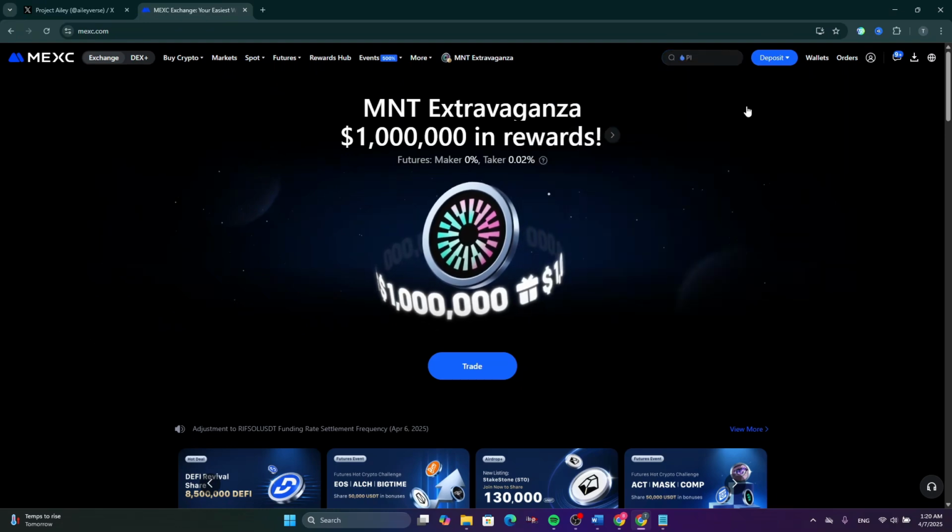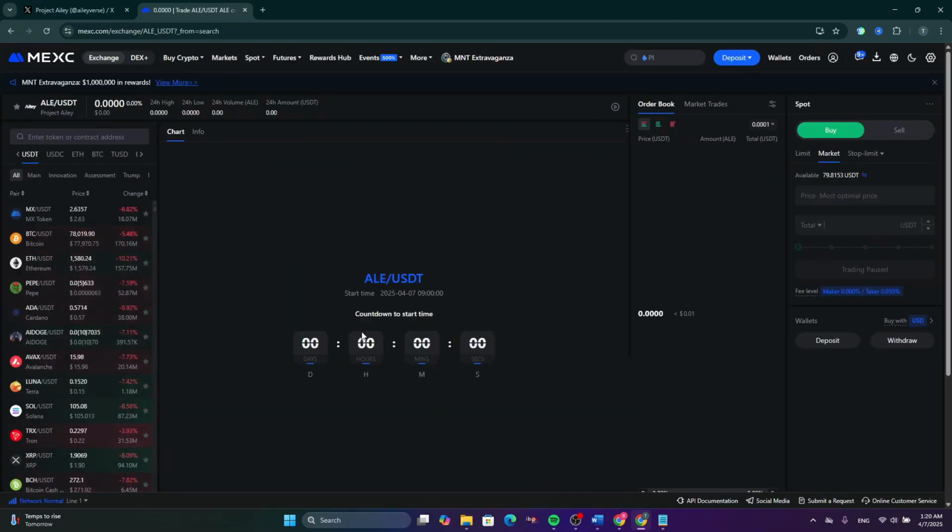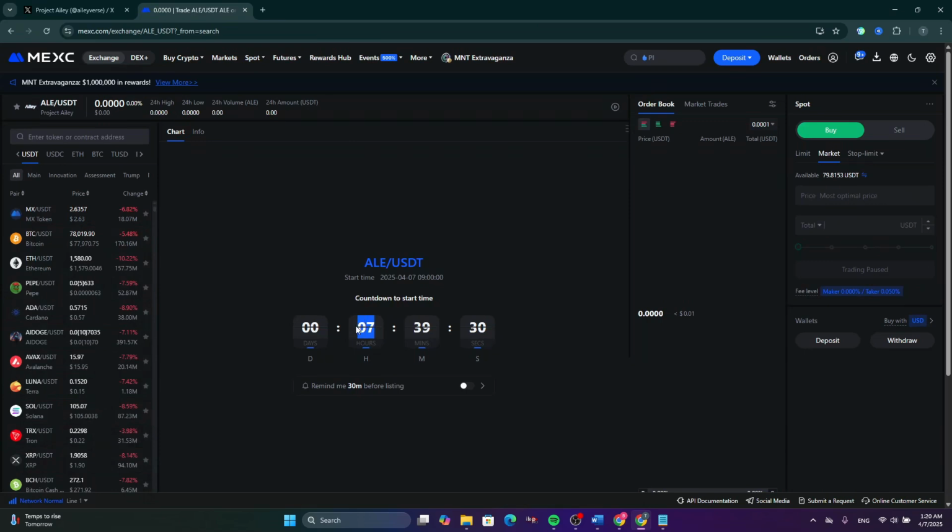After that, in the search bar, just type ALE, the token name, and you will be able to find this pair. Now click on it. Wait a few seconds, and as you can see, this token will be available, or live, for trading about 7 hours from now.